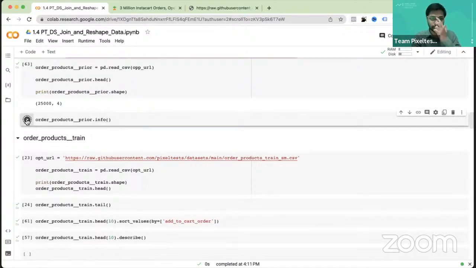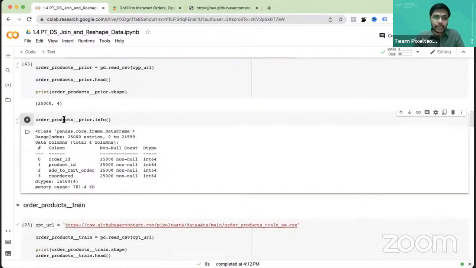So when you do the info, it is going to give you info on what data types each of the columns has. Now we are able to see that each of the columns has 25,000 rows and the data type of each column is an integer, right?